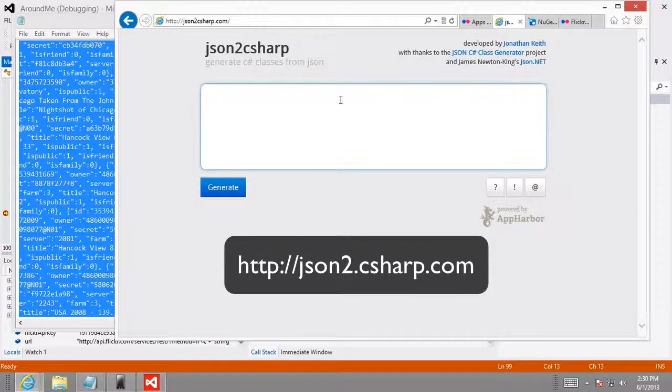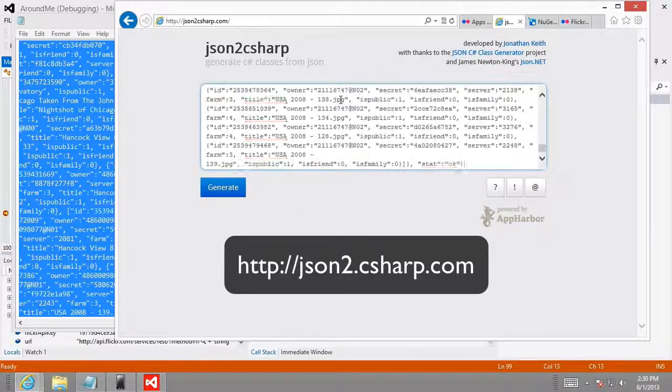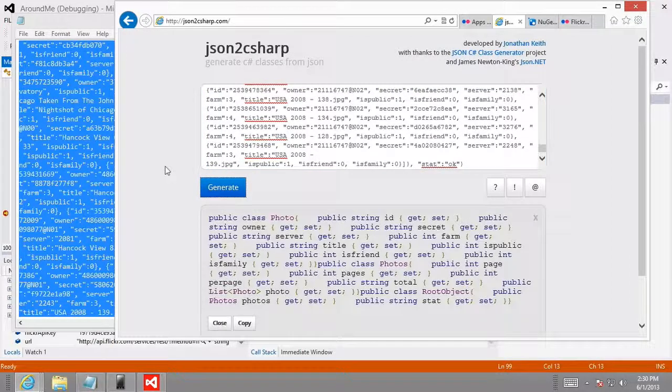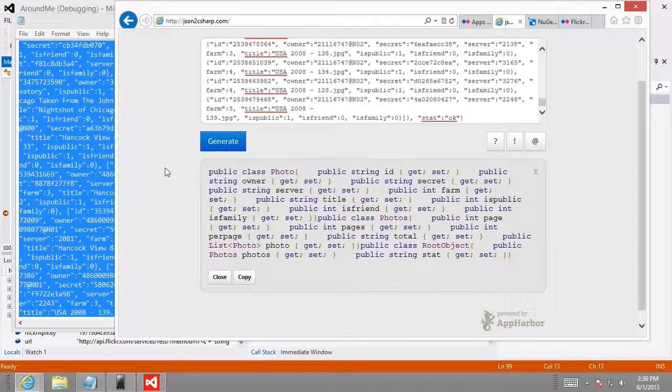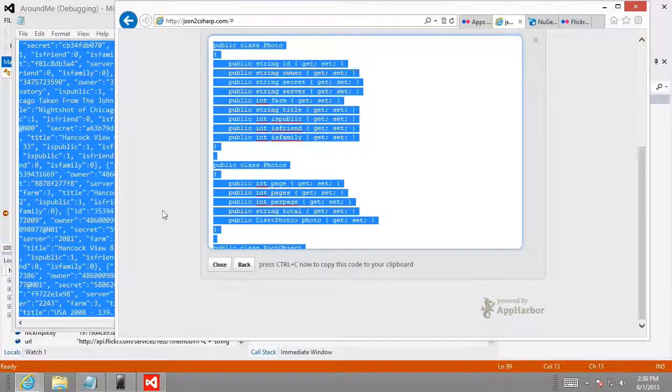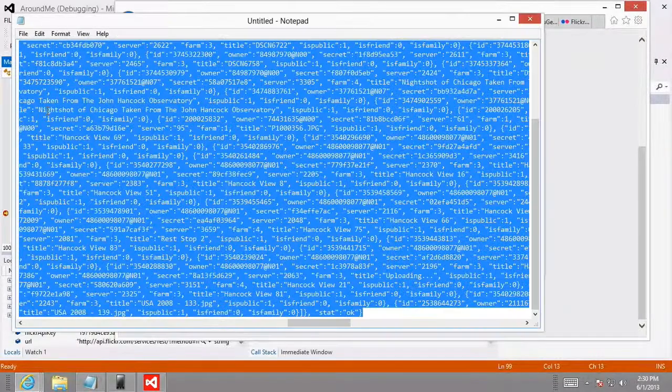So I'm going to put my mouse cursor there, and I'm going to hit Control V to paste all that JSON in, and I'm going to click Generate. And what it pops out is a bunch of classes, 3 classes. In fact, let's go ahead and copy these classes. So I hit the copy button. I'm going to hit Control C on my keyboard to copy this now.